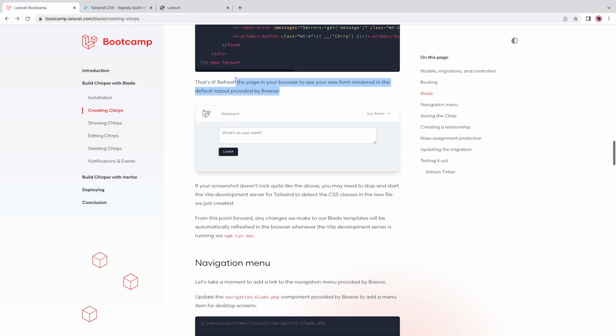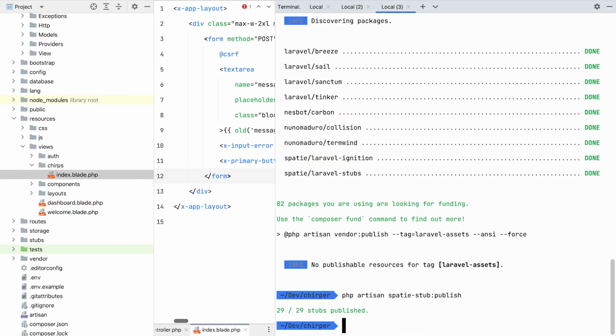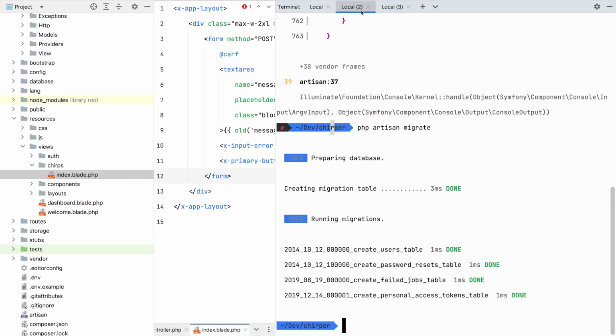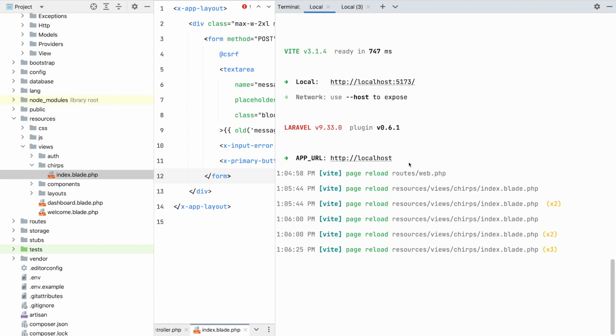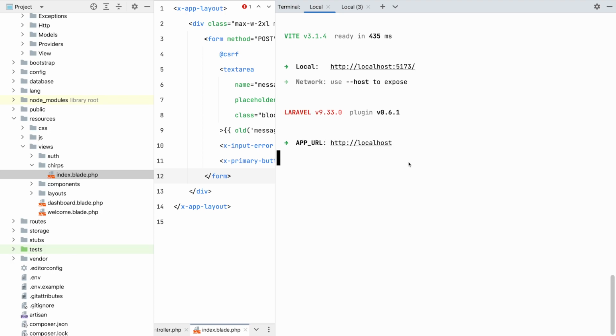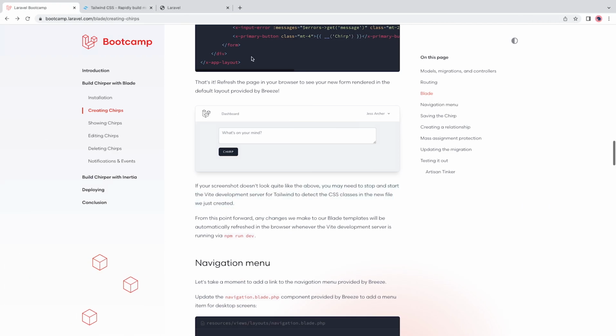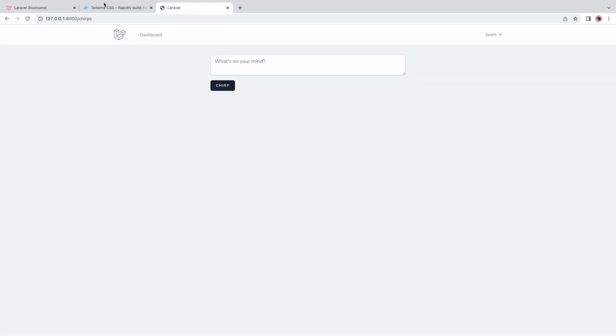Refresh your page in your browser. It doesn't really look like this. If your screenshot doesn't quite look like the above, you may need to stop and start the Vite development server for Tailwind to detect the CSS. I mean, this is so strange, don't you think? It's 2022, and we still have to start and stop and start again to actually fix something.